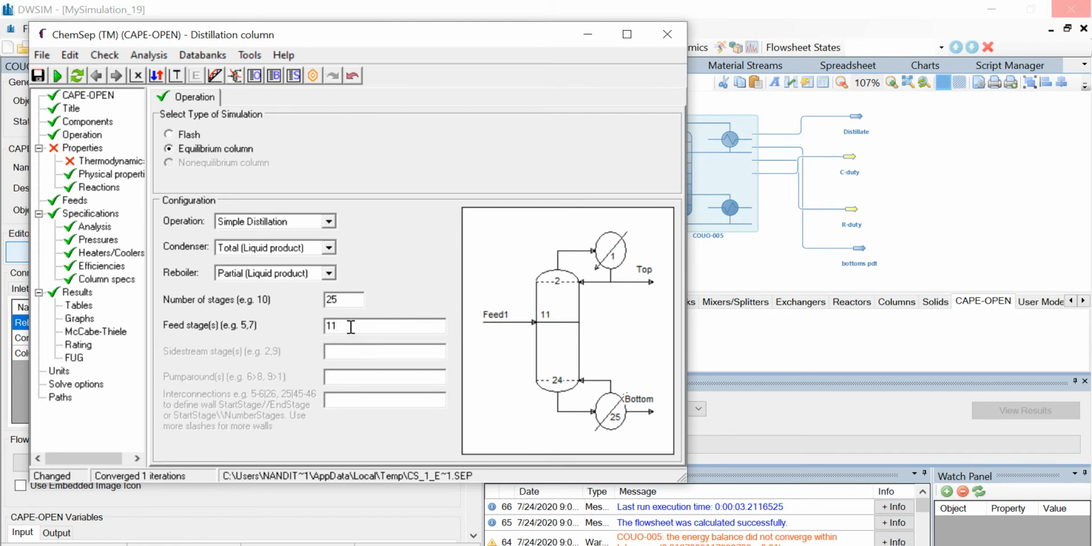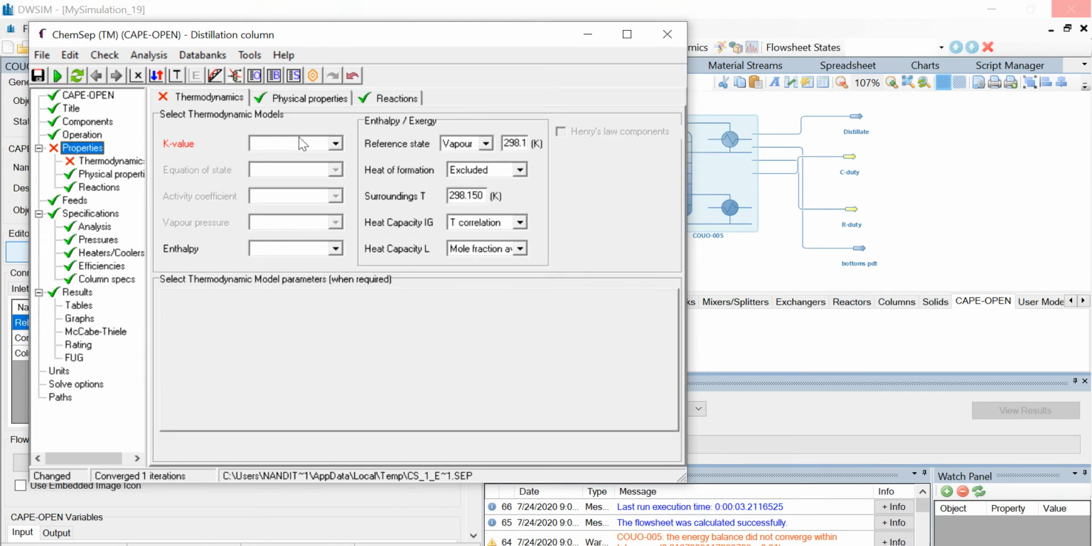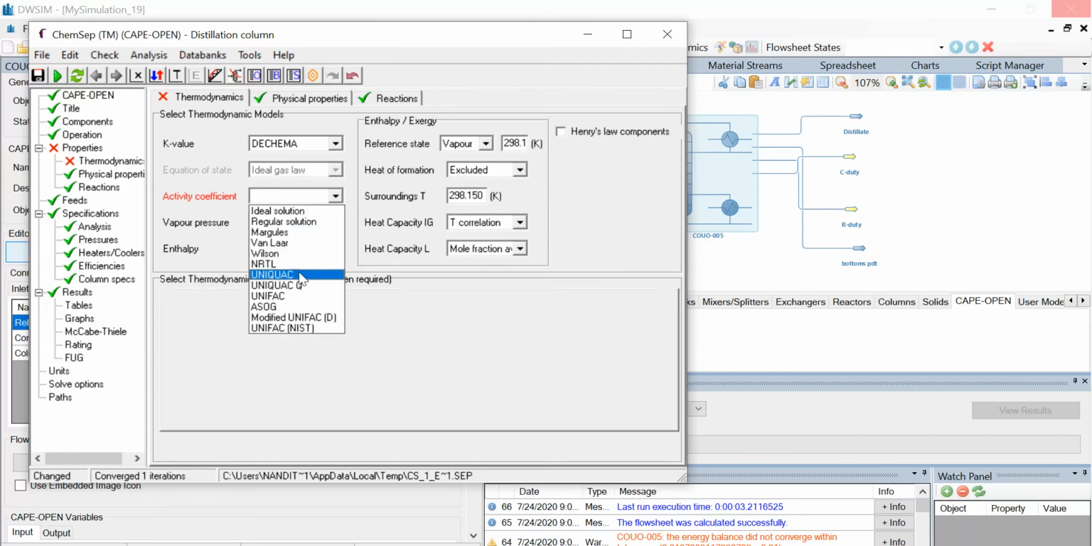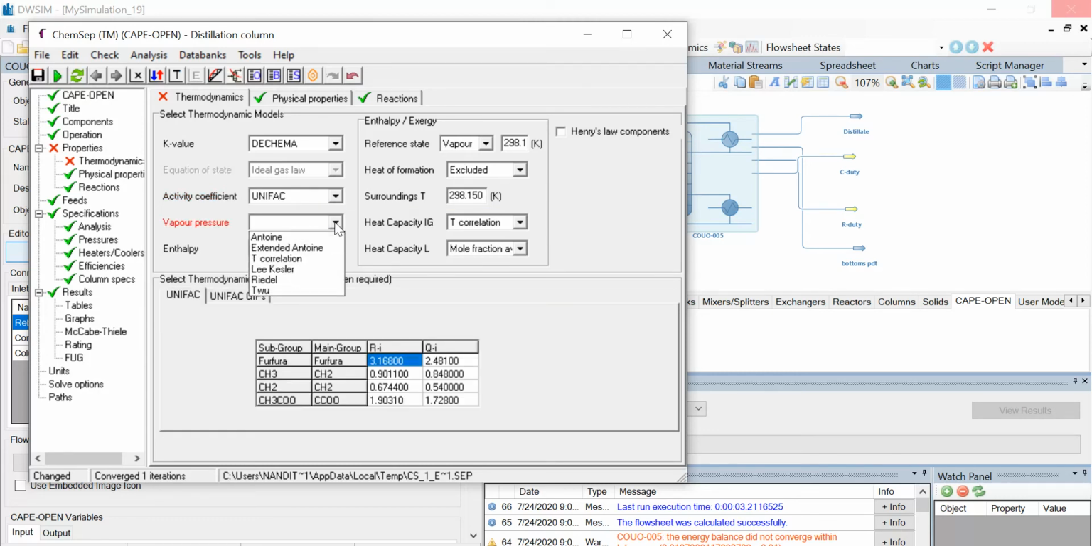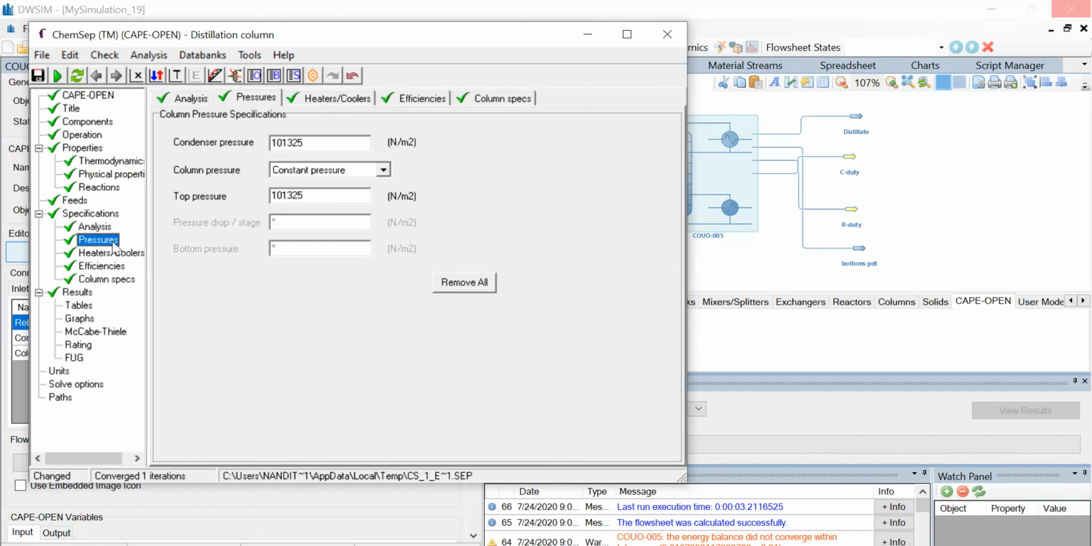Now click on the Properties tab and select the K value as DECHEMA, and the equation of state is automatically ideal gas law. The activity coefficient is UNIFAC, and the vapor pressure is calculated by the Antoine method, and the enthalpy is ideal gas or ideal. Once this change is made, go to the pressure option under specifications and make sure the condenser pressure and top pressure are 101,325 Newton per meter square, and the column pressure chosen is constant pressure.